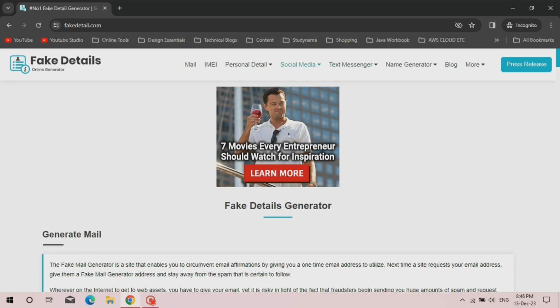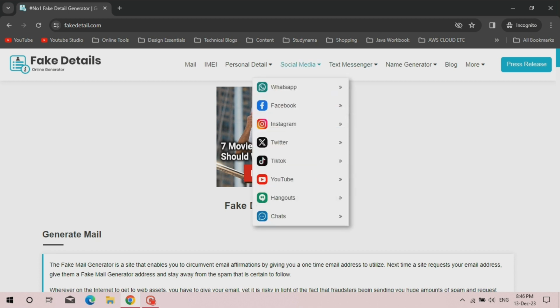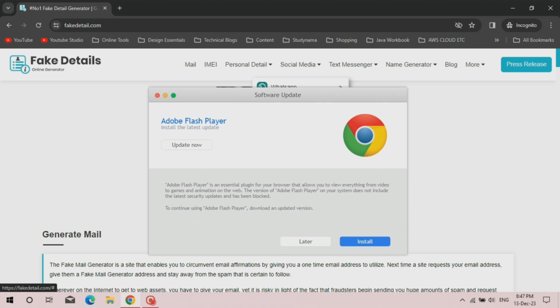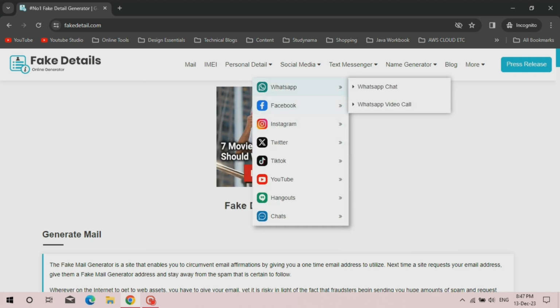You need to go to fakedetails.com, and here on the social media tab you can see multiple options like WhatsApp, Facebook, Instagram, Twitter, TikTok, YouTube, etc. So let us take an example of a WhatsApp chat.